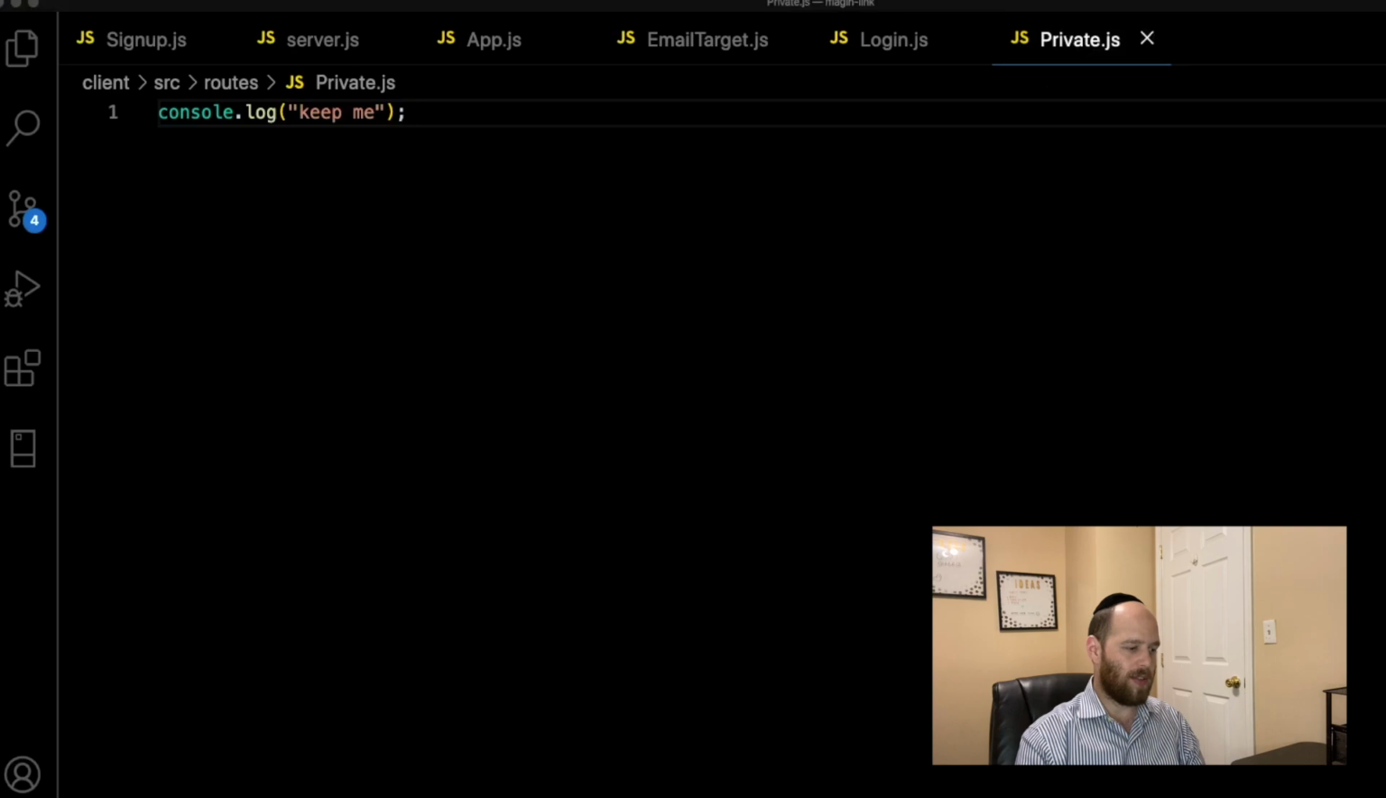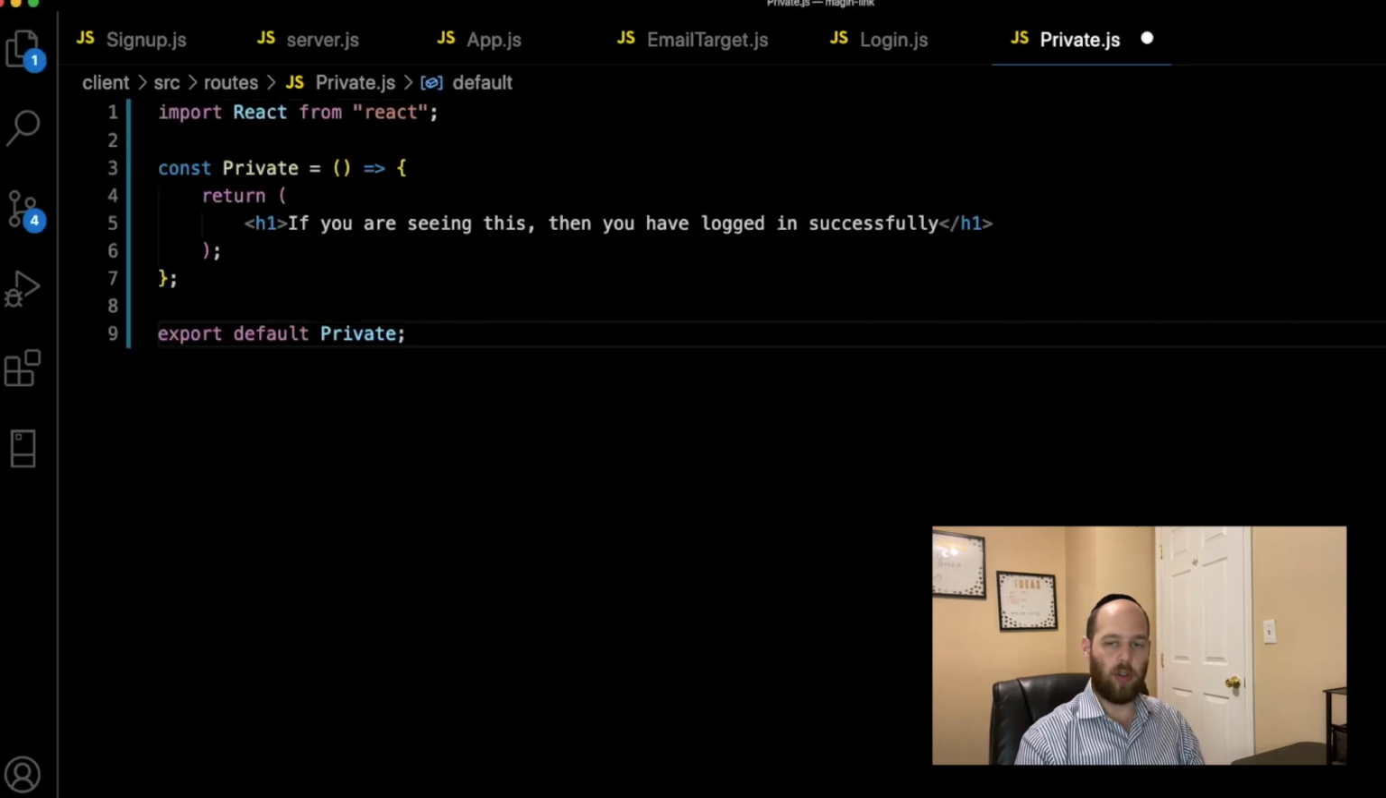And it turns out this is going to be the simplest of them all. All we're really doing is showing them a simple message that if you're seeing this, then you've logged in successfully. Now that pretty much does it for all the code. We're now finally ready to test it to see if it works, to see if we can make a user log in without using a password. So let's see if it works.